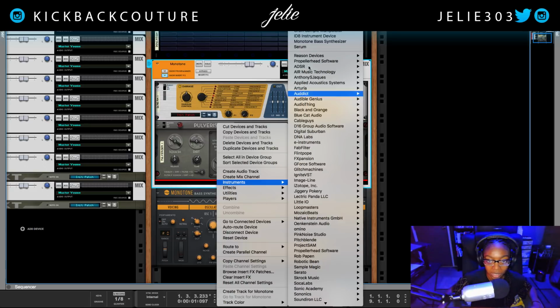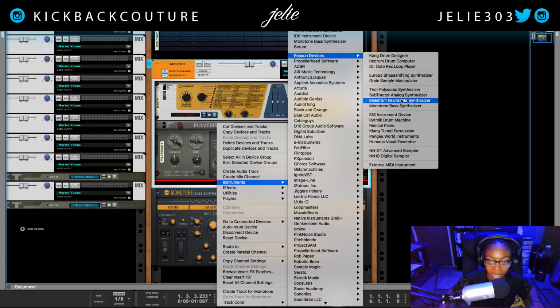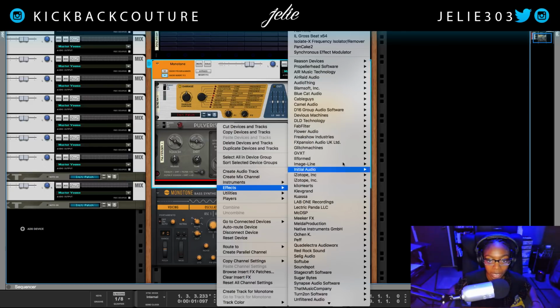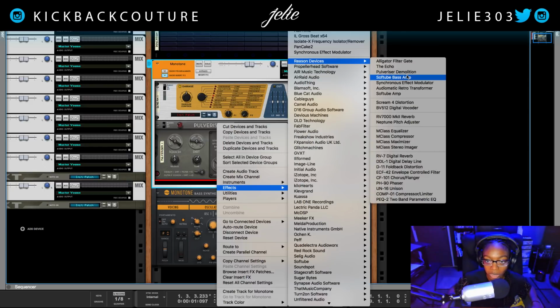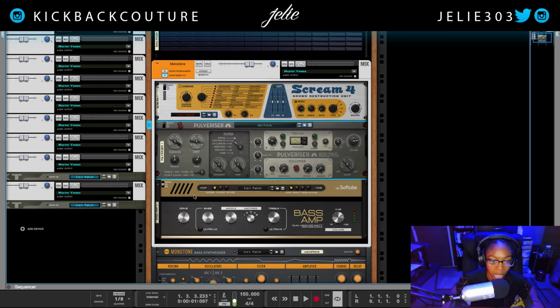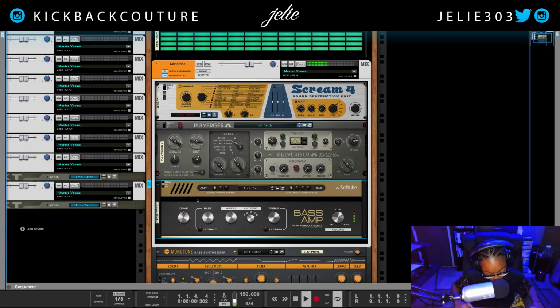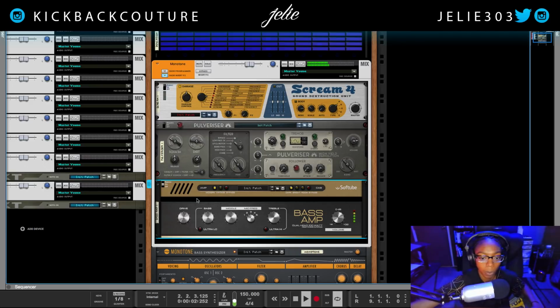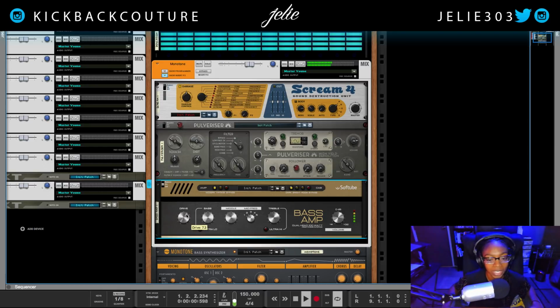Let's see what else Reason has to offer in the form of effects. I'm thinking something like Synchronous could be pretty good as well. We do have the Softube Bass Amp and the Softube Amp. Let's see what the Softube Bass Amp will give us and bypass Pulverizer. So this definitely does not keep it in mono. Kind of makes it sound like it's in the background because it sounds like it's behind me right now. But nevertheless, it's a cool effect.